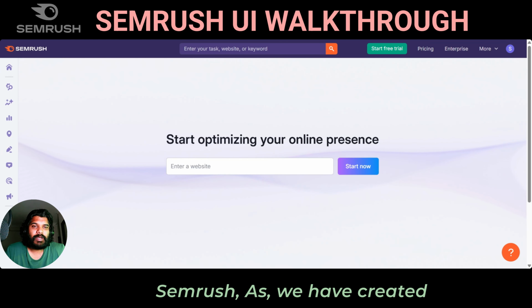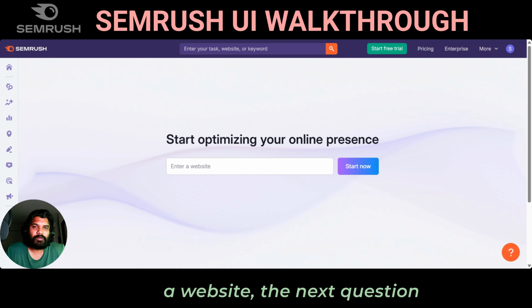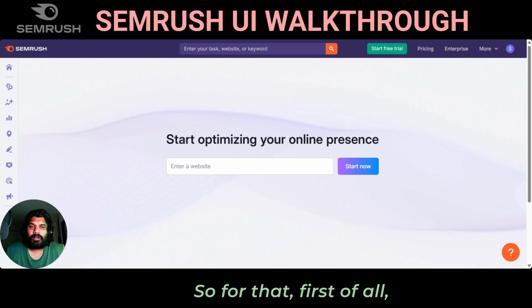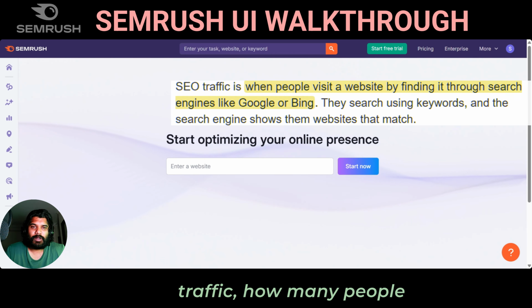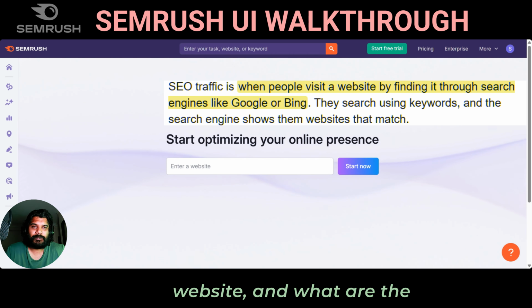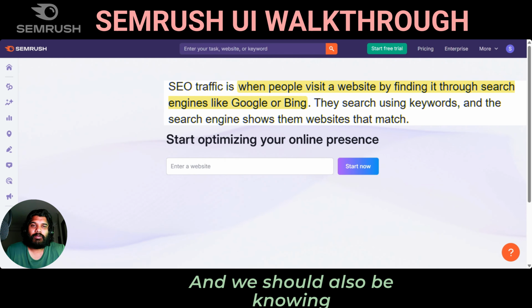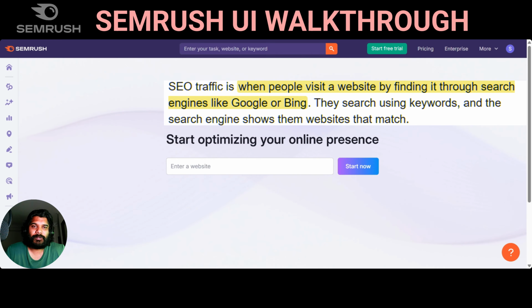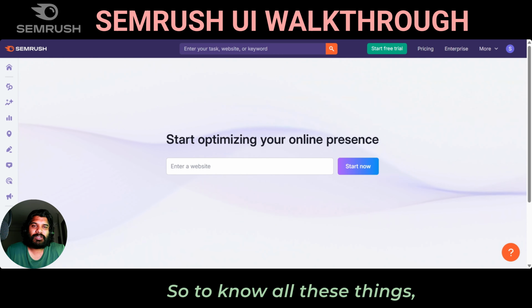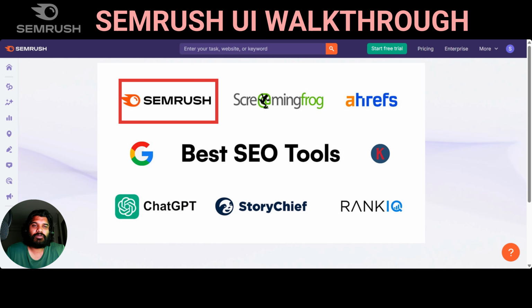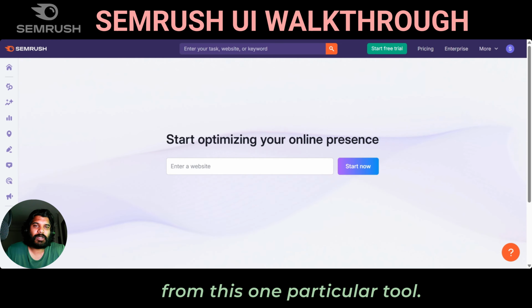As we have created a website, the next question is, how do we get the leads? For that, first of all, we should know what is traffic, how many people are coming onto our website, and what are the keywords that people are searching for. We should also know what our competitor is doing. To know all these things, we should be using an SEO tool. We are using SEMrush because we can get all the answers from this one particular tool.